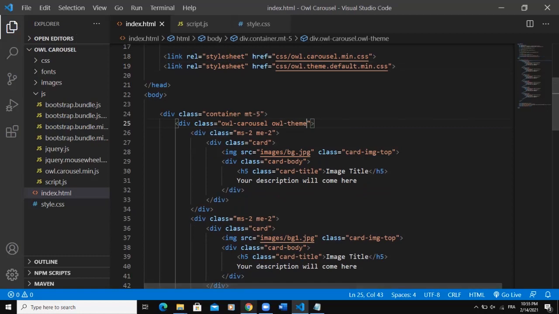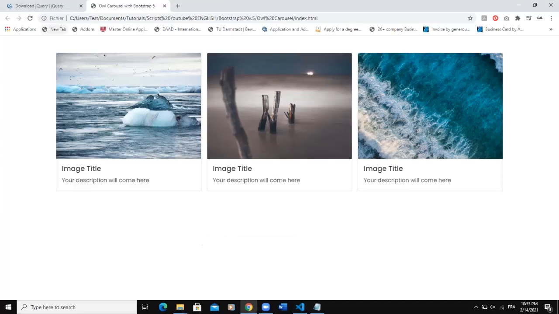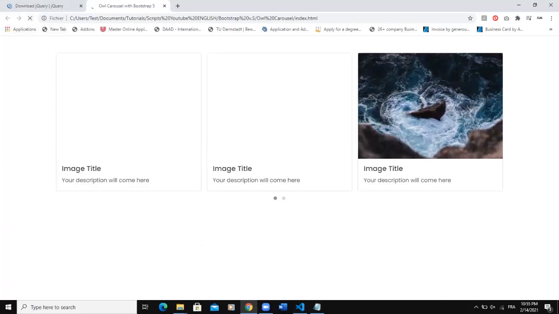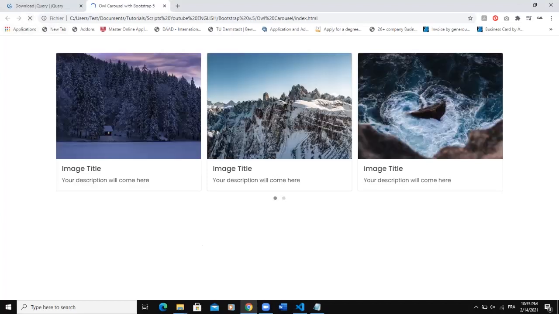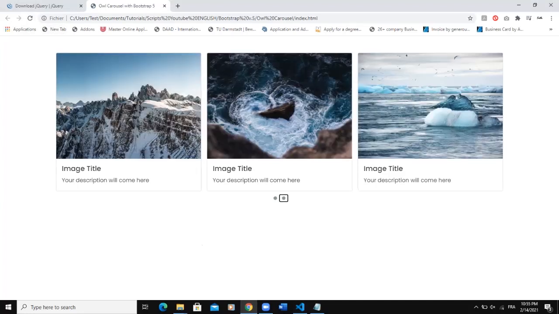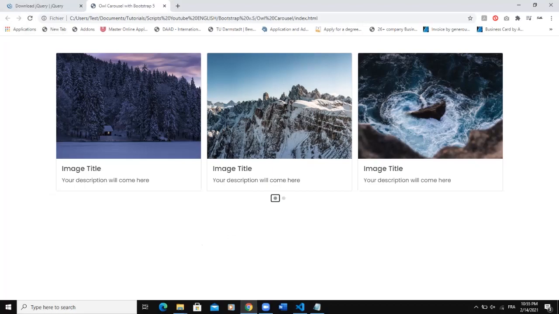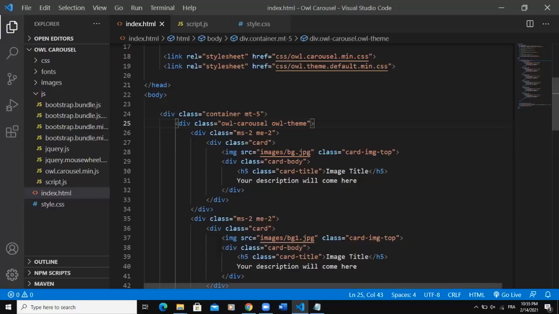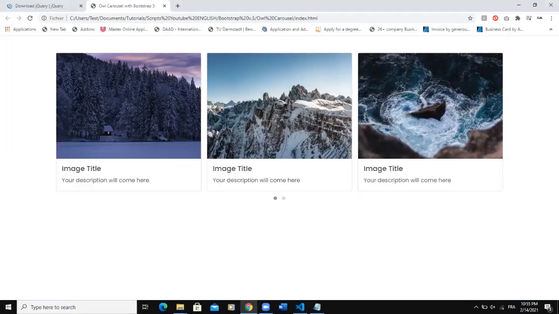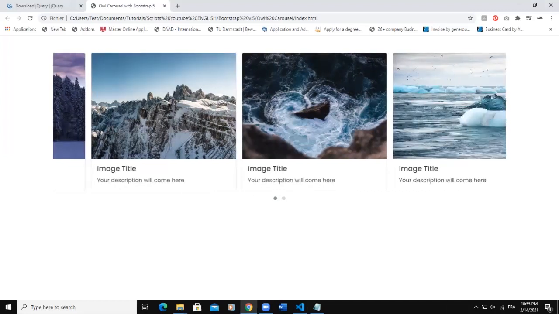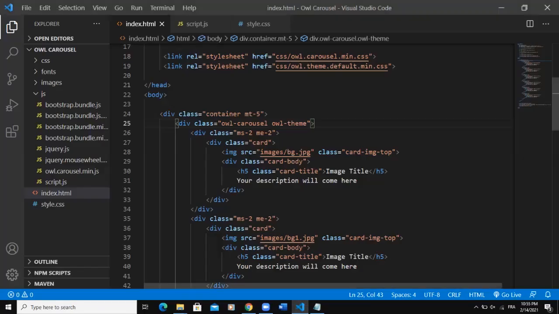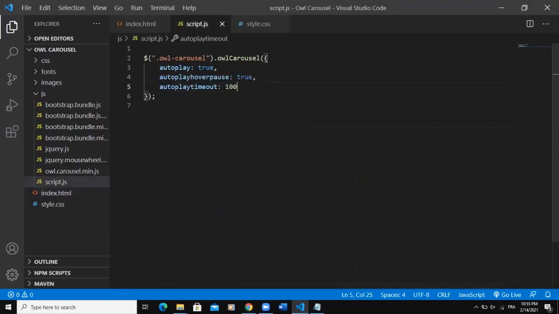Okay, so once you have added that, let me come to my web page and refresh. You can see that we are having the pagination here. Okay, pagination, when I click, it takes me to the next item in my carousel. But the navigation controls are not showing. So to make them actually show, I need to add some options to the plugin in the JavaScript code.